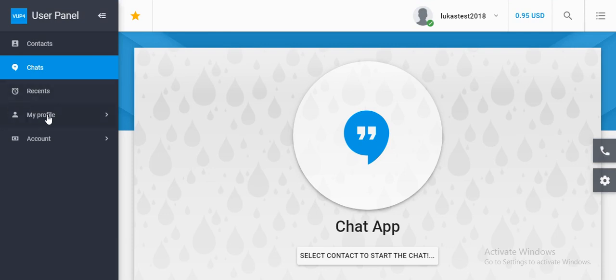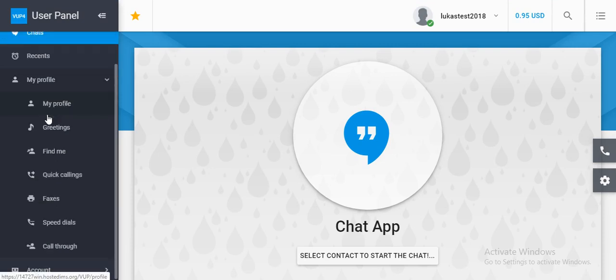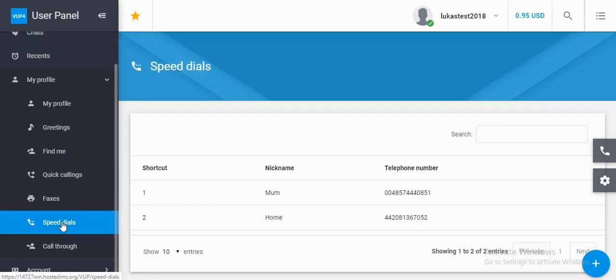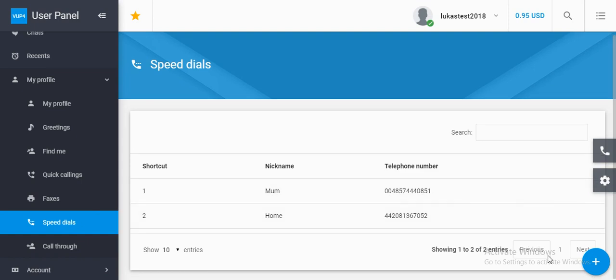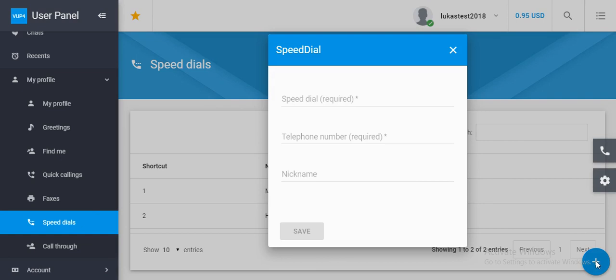Select on the left menu, you'll see My Profile. And if you scroll down My Profile, you'll see another section called Speed Dials in the menu. So select that. Now you'll see that two speed dials in fact have already been set up. And to add another speed dial, you just go to the white plus sign on a blue background circle, bottom right, click on that, and just continue with the process.